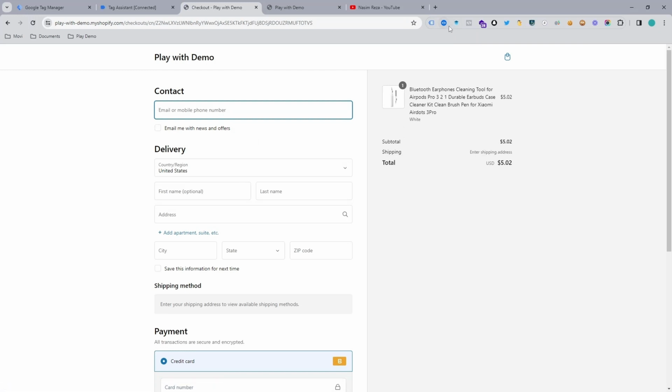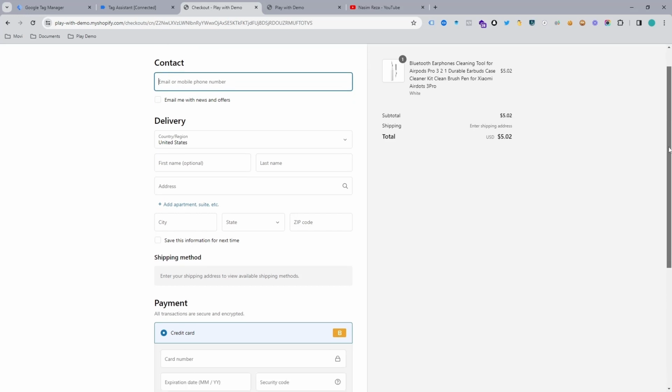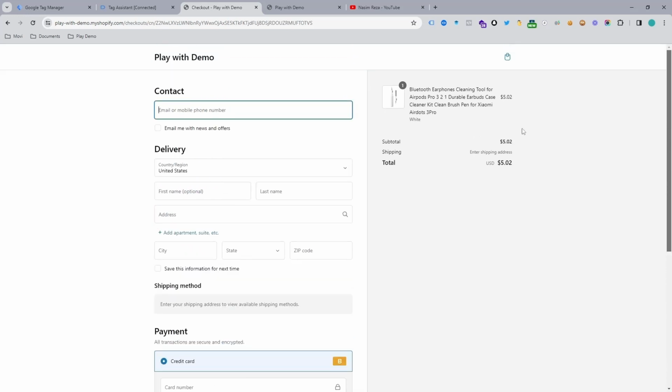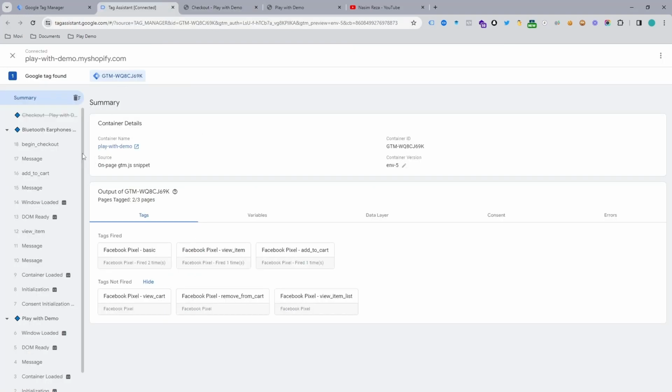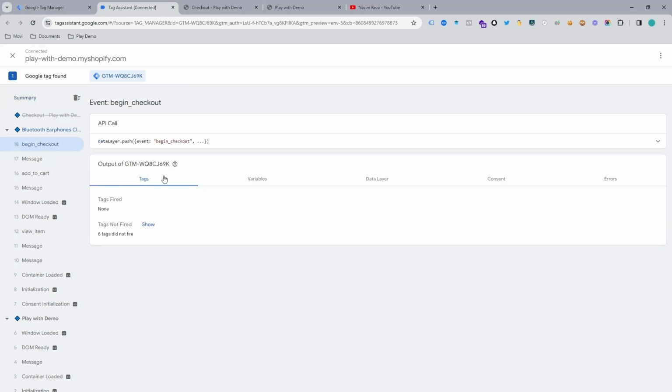You can see there is no checkout fired, but we need to set that up, because you need to understand how many traffic are complete at initiate checkout but didn't purchase yet. So that's why you need to make a remarketing audience. That's why you need to track this event for your remarketing campaign. And you can see the begin checkout is here.